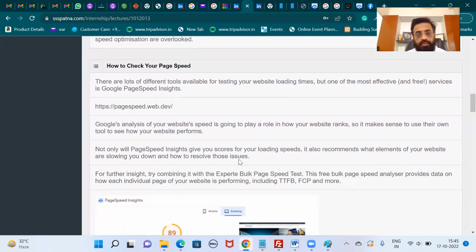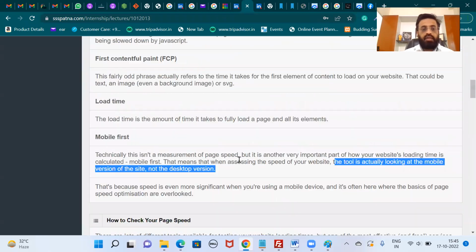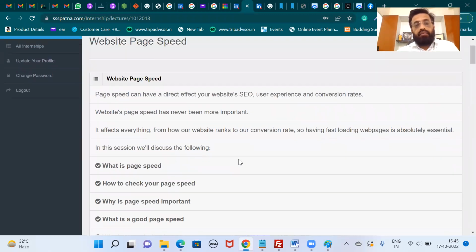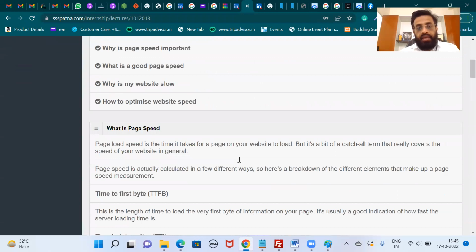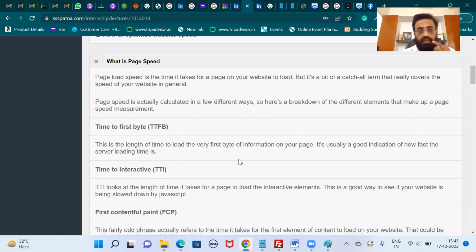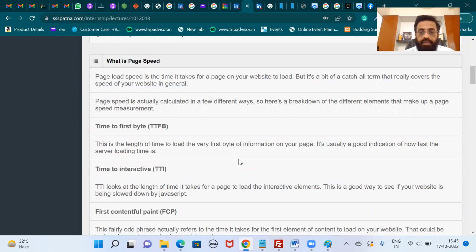Now, how to check your website? This is an important question. We have just discussed that website page speed is very important from a ranking point of view, from a user experience point of view, and for conversion rates. We have then discussed the different technical terms in website speed, but in layman's terms, the time it takes for a web page to load so that the user can start seeing the content or start interacting with the website is called the page speed.